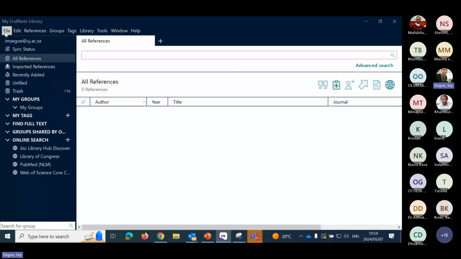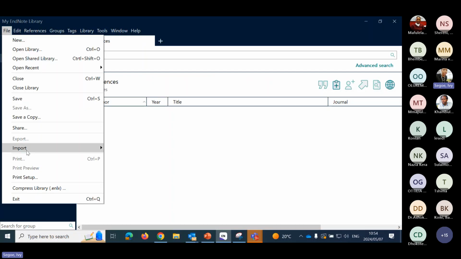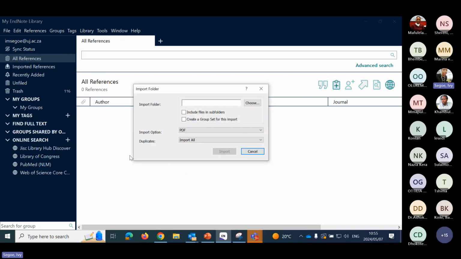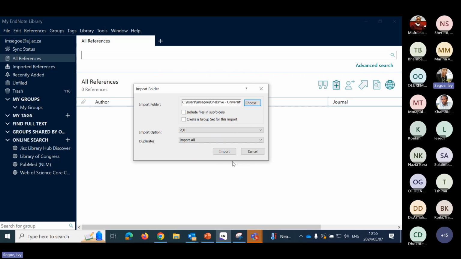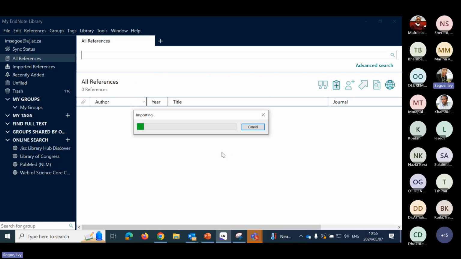So we use the file menu at the top, file, and then we do an import. This time around, it's not an EndNote file, it's not an RIS file. We are importing a folder that is currently saved in my documents. So import folder, then you choose the location. That is the folder, it is in my documents, and that is the name of the folder. Now that I have selected the folder, I can click on OK and then import. So it is importing the folder.